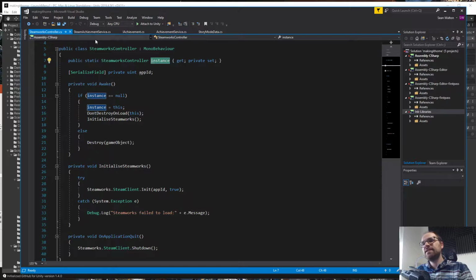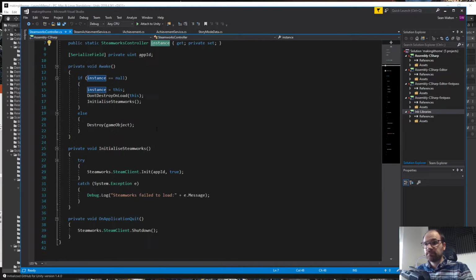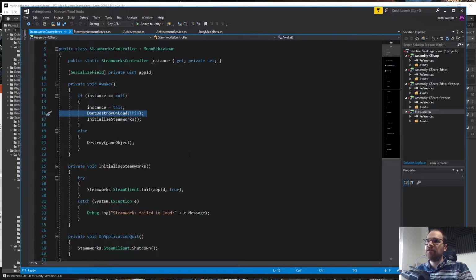So all this does is it connects to Steam. And it also sets it so that this object doesn't get destroyed. Our goal is to have one single game object in our scene that does everything to do with connecting to the Steam API. So it does all the achievements, all the stats, all the leaderboard stuff. So we've got it in that one nice place. We know that's our Steam object, or our API object is what I've called it, because it might not be Steam. It could be anything.